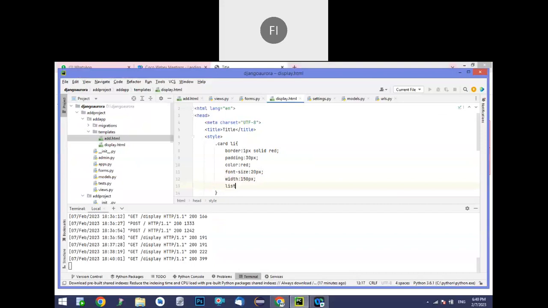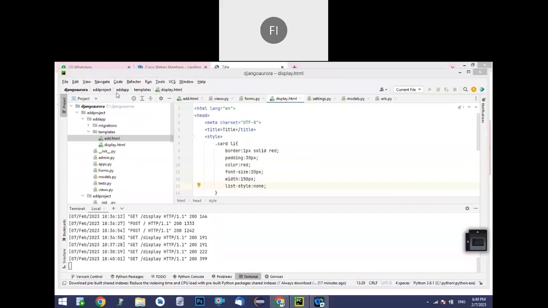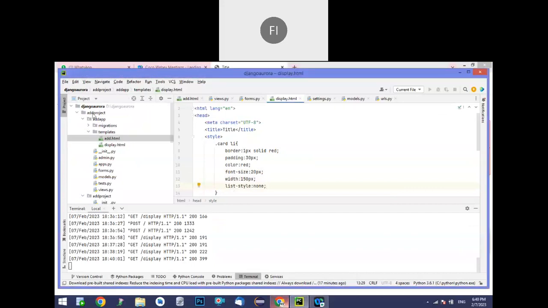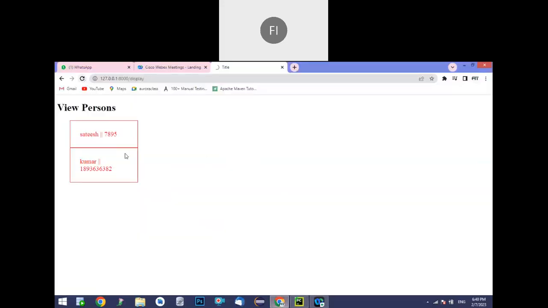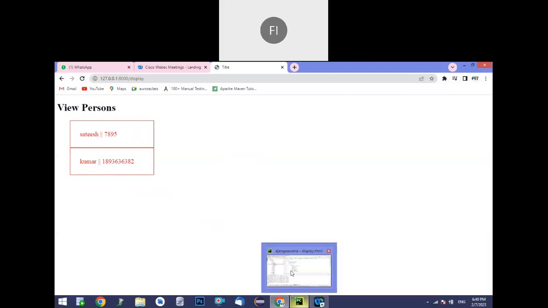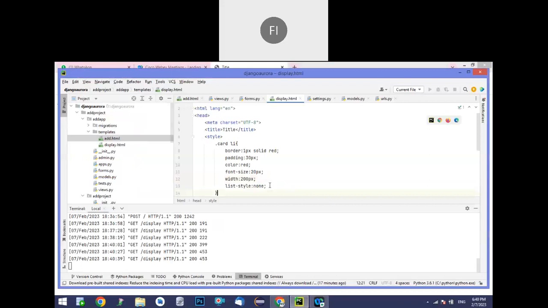And to make it very simple, we can give the width as some 150 pixels, and here list-style none, because we don't require the dots. So list-style none. Yeah, see that. So now you're able to see the card structure, right? And we can give the width as 200 mostly. Likewise, whatever I'm telling, you can define as per your requirement.